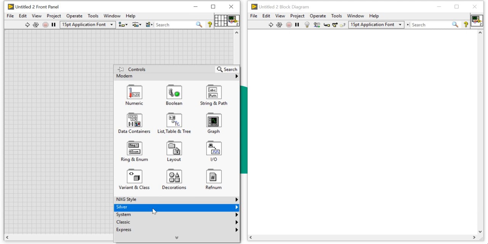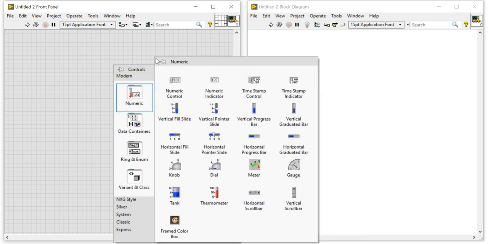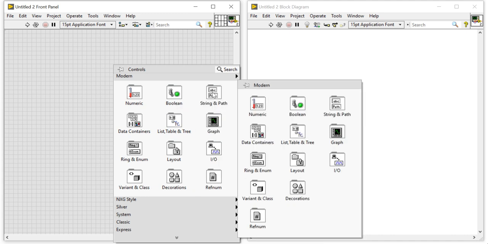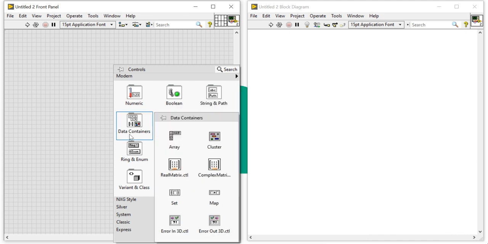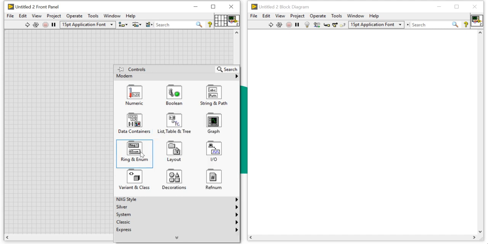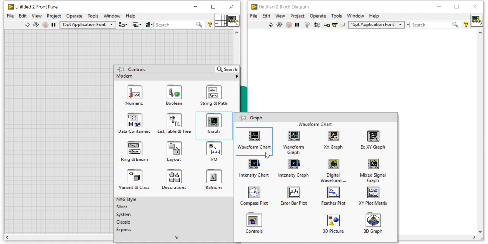Control panels are arranged with different kinds of data types: numeric, boolean, string. Inside the data containers, path and cluster. Here the enumerate data type is present, and here the graph, which we call the dynamic data type, is present.